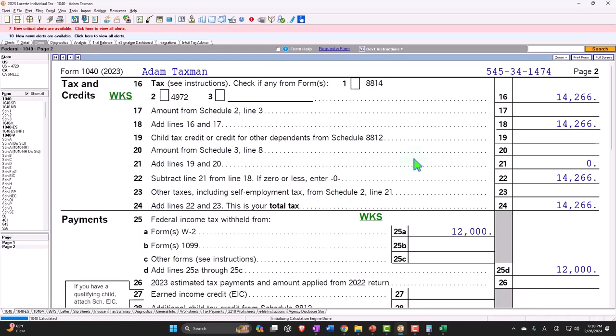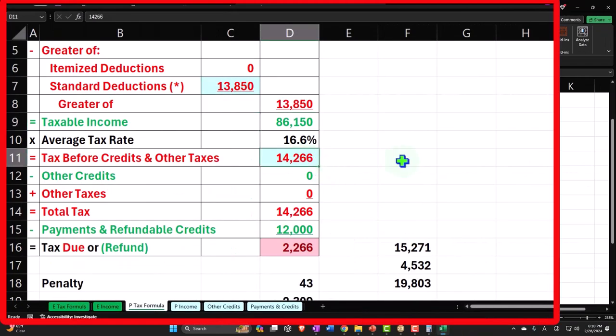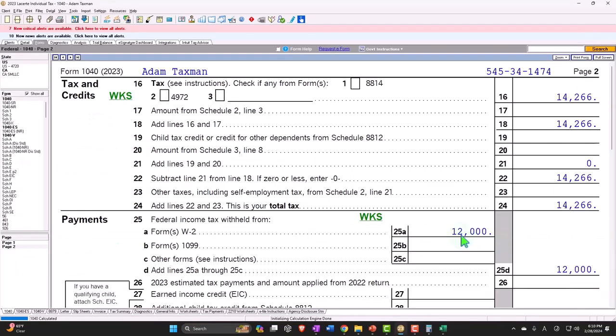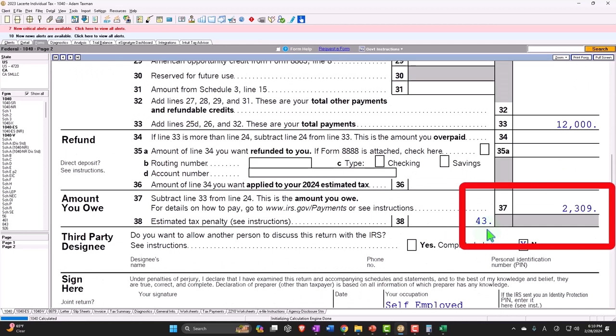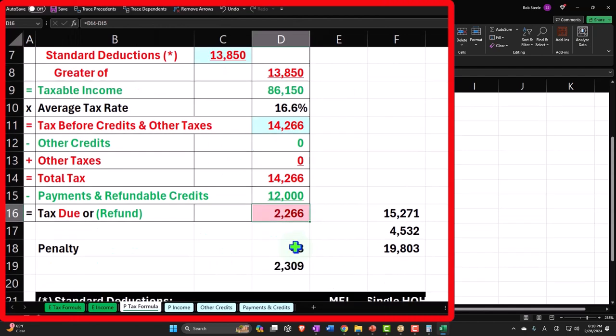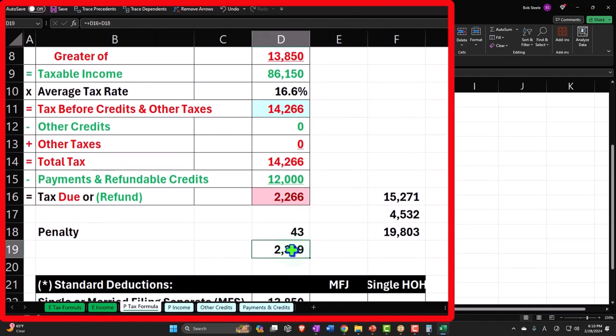We let the software do the tax calculation, 14,266. So I'll just type that in there, 14,266. We said that withholdings were 12,000. Therefore, after a slight penalty that they calculated, 2,309 is the tax owed, 2,309 after the penalty.